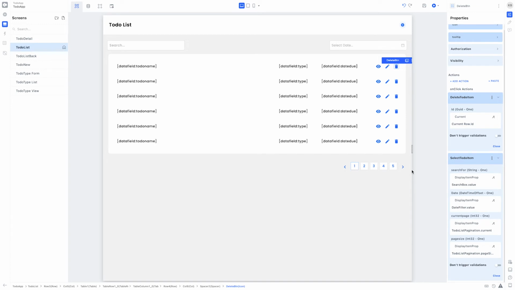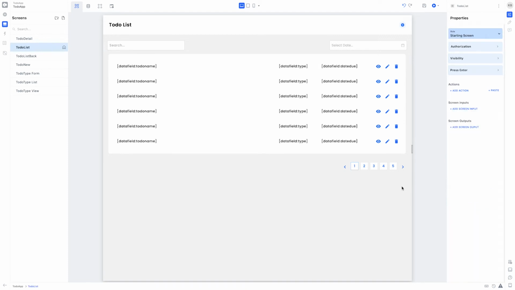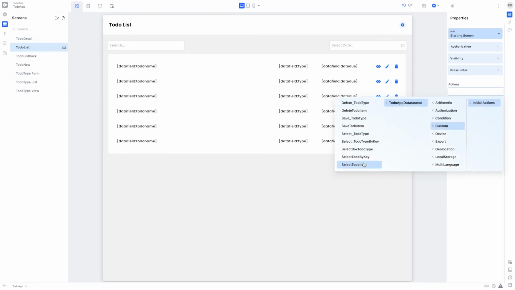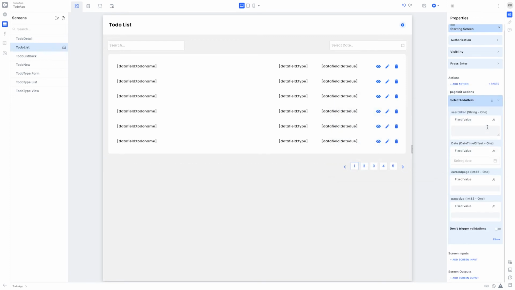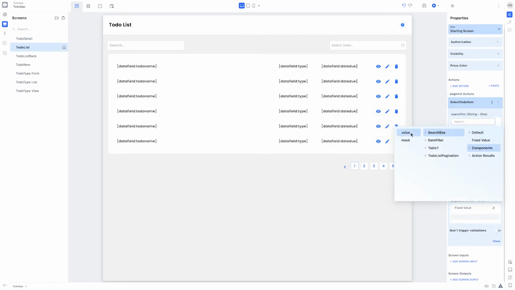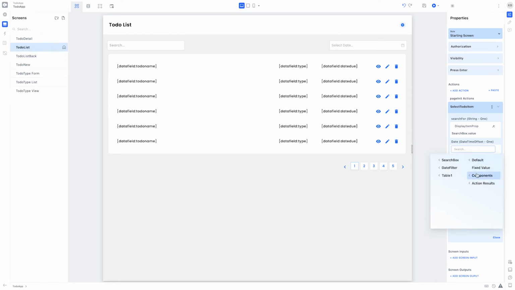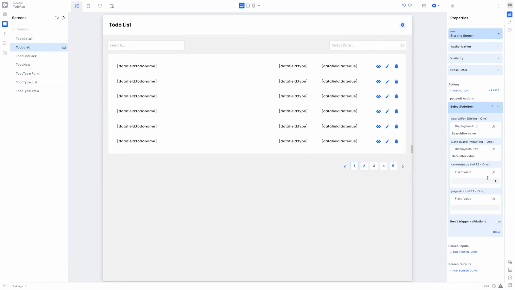We have completed the data binding process for the listing on the to-do list screen. Now let's move on to other operations on this screen. First, let's add the data table that will be called when the screen is opened. Select the screen and select To Do Item from the Custom Actions list. Here, for the search box, Date Filter and Pagination, select the relevant fields with Symbol Picker.